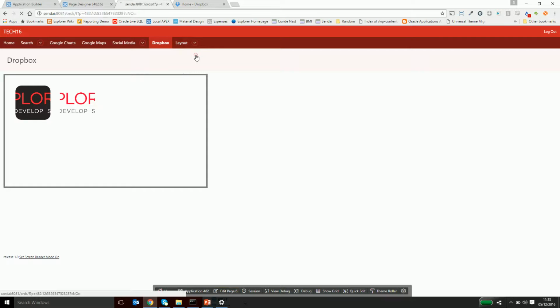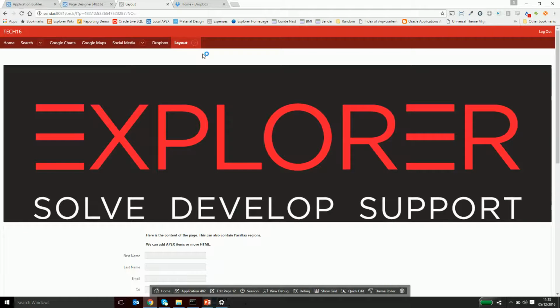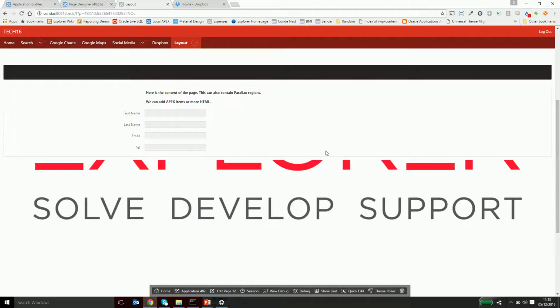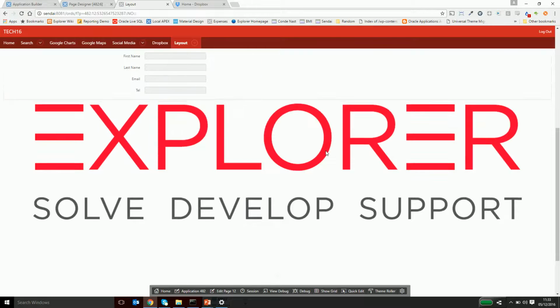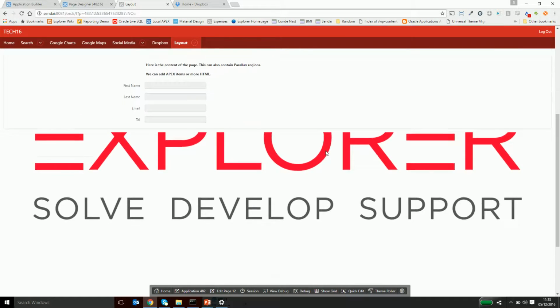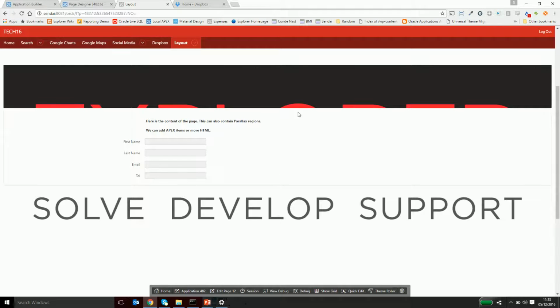So the first thing we're going to have a look at is parallax regions. So we've got this image here, this big title image, and underneath we've got this Apex form. As we scroll down, the image in the background doesn't scroll, or it scrolls at a different speed, and you can see that that image changes to white. So there's two images there. We're using parallax scrolling to scroll our region just between the two.